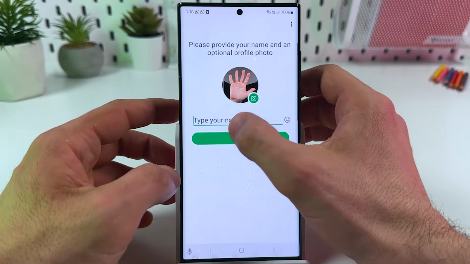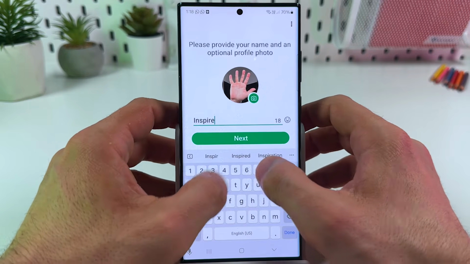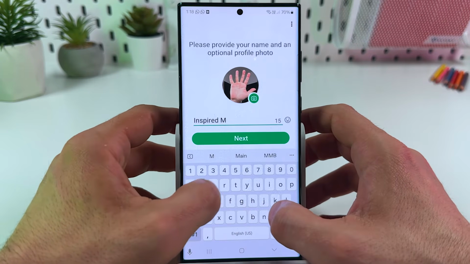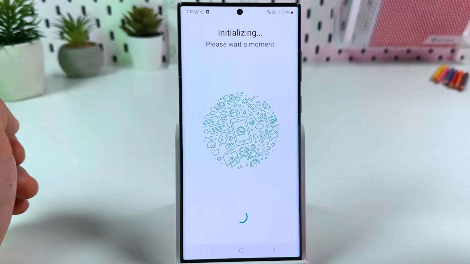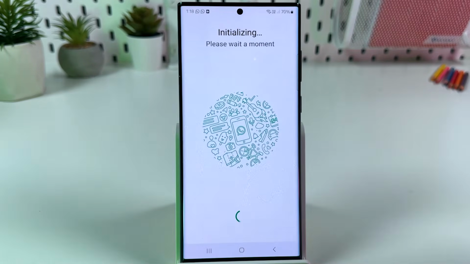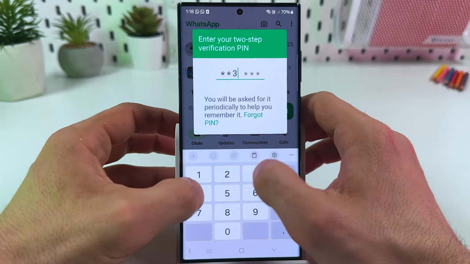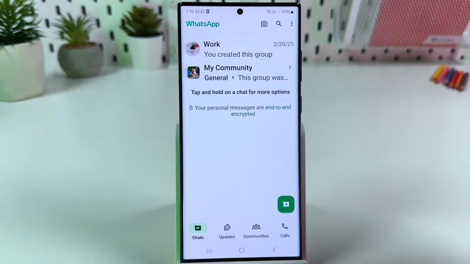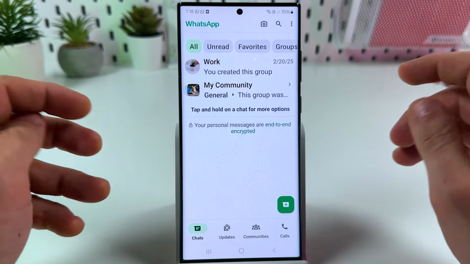Okay, now enter your name. Tap next. It's connecting, initializing. Once again, enter your 2FA PIN code. And here is your freshly installed GB WhatsApp.